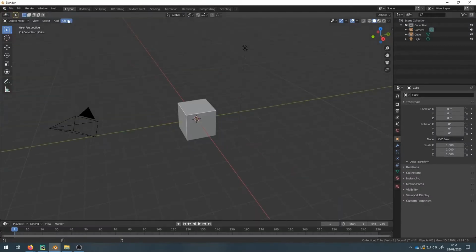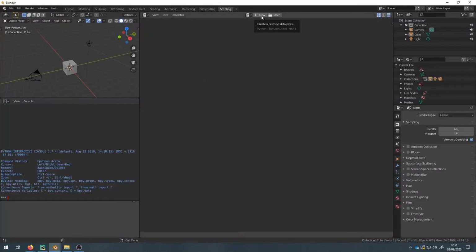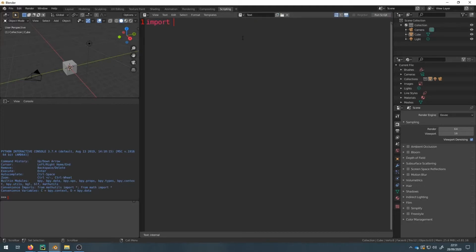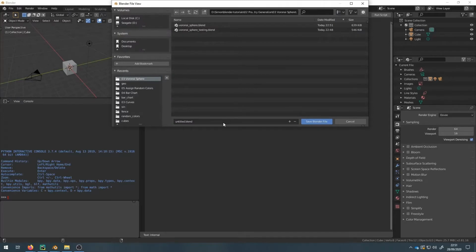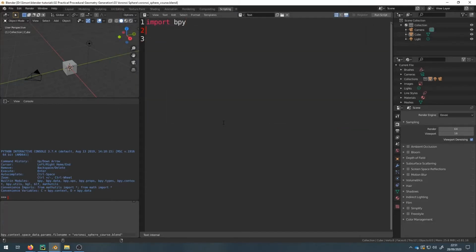I'm just gonna create a new file and go to the scripting tab, create a new script by clicking the plus button here. Do our starting off steps, which is importing bpy and saving our script. So let's do Voronoi sphere course, whatever, you can call it whatever. Just make sure you save it to some place on disk. You can actually spam Control S like I'm doing all the time, so you don't lose your work. It's quite important. But yeah, let's actually create some work that we can save.